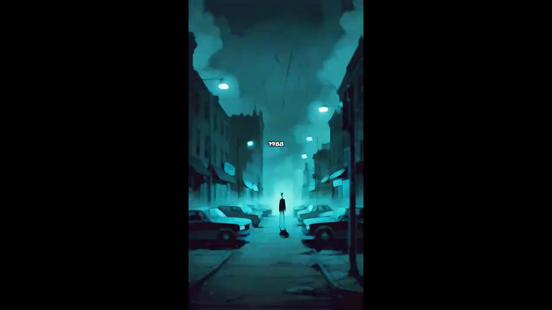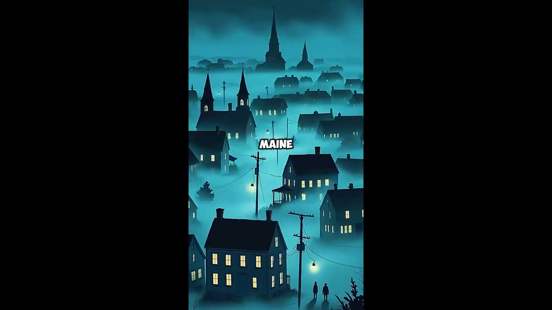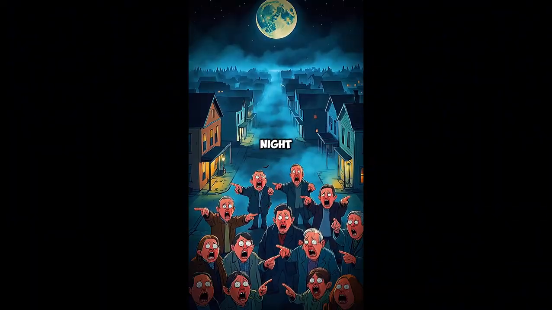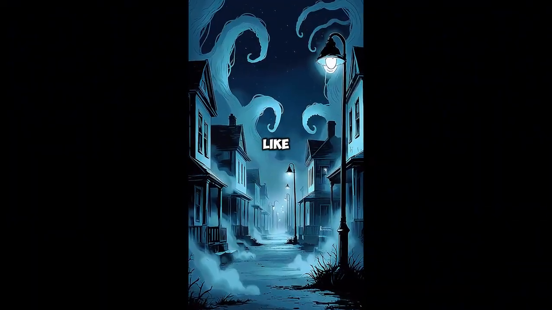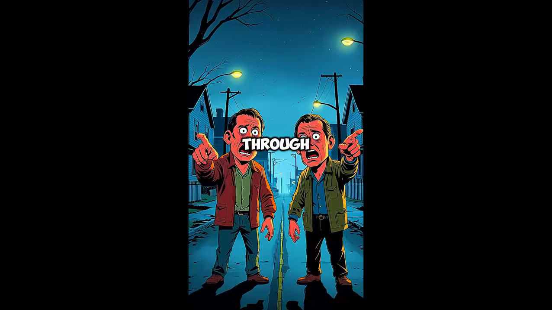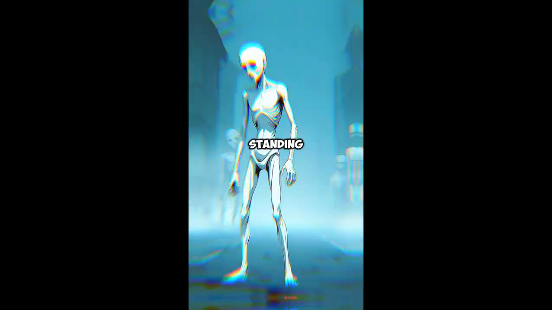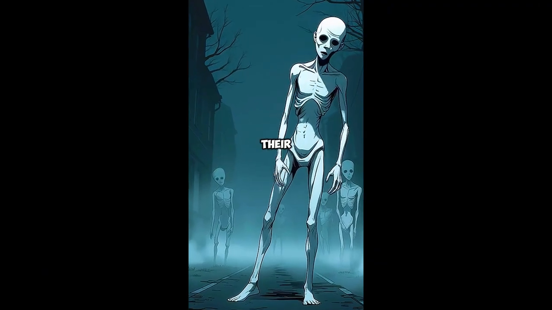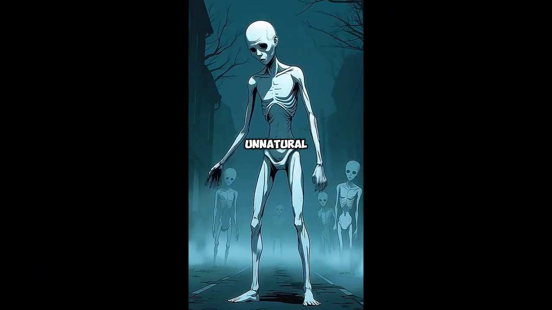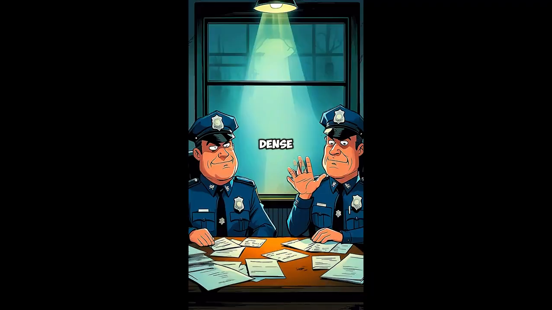This is true. In 1988, small towns across Maine reported a fog that appeared only at night, thick, silent, and moving like it was alive. People walking through it claimed to see figures inside, pale, faceless humans, standing perfectly still, staring. Their movements were jerky, unnatural. Local police said it was just dense mist.